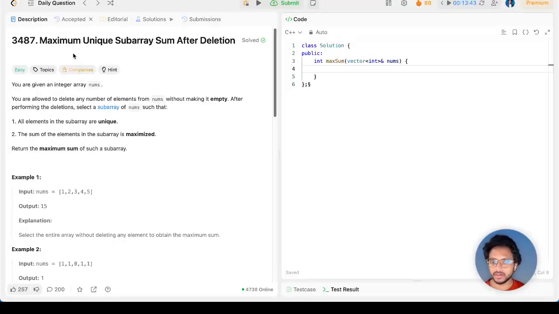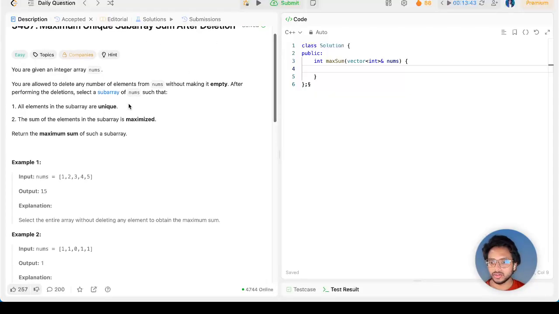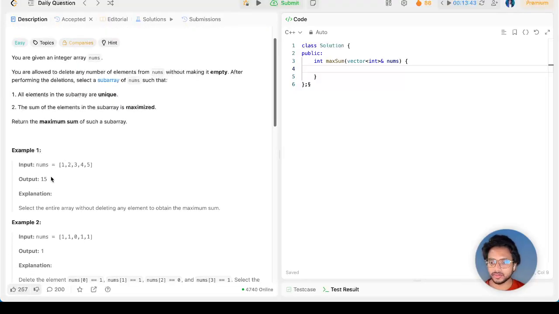Hello everyone. In today's problem, we have to find the maximum unique subarray sum after deletion. You'll be given an integer array, which will be nums. All you have to do, you are allowed to delete any number of elements from nums without making it empty.